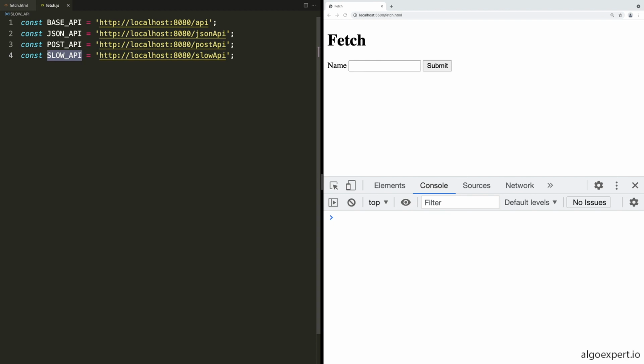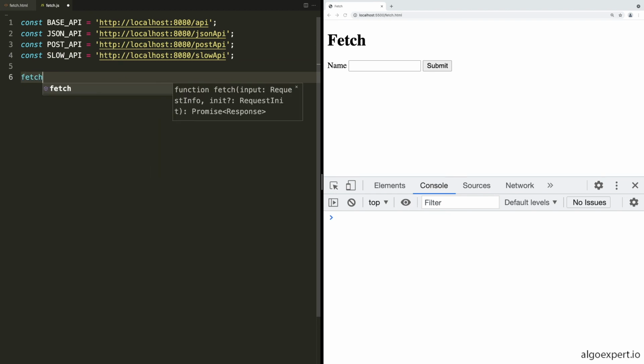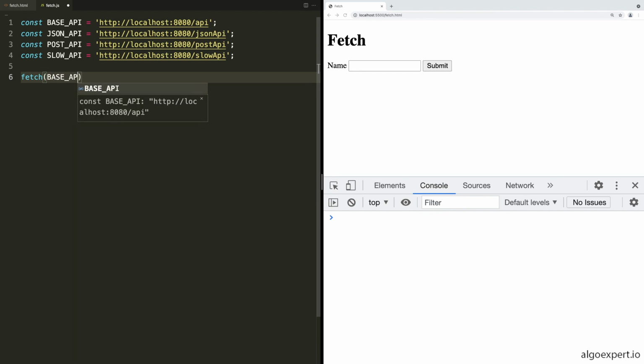Okay, so to make a request to the API, what we can do is we can call fetch, so this is a function provided by the browser, and then inside of fetch, we can say base API. So this is going to take in the URL, so the path to the API that we want to request from, and by default, it's going to make a GET request. So for now, let's just console log out the result here. So we can say console.log of fetch. And you can see we get a pending promise back.